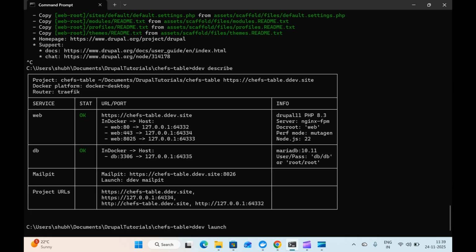So ddev launch launches your application in your local web browser, Chrome or Edge, whatever it is. You will just have to enter ddev launch, or otherwise, if you don't want to use this, you can directly use this link to go over to your local development environment. So yeah, you will just hit enter.